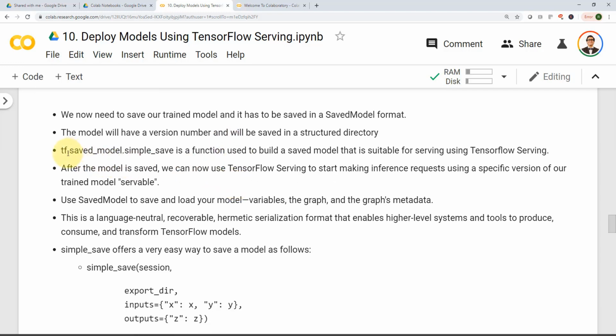So what you could do to save the model is say tf.saved_model.simple_save, and this is a function that can be used to build a saved model that is suitable for serving using TensorFlow Serving. If you apply simple_save, that should save the model in a special structure that we can use afterwards with TensorFlow Serving to be able to deploy our model.